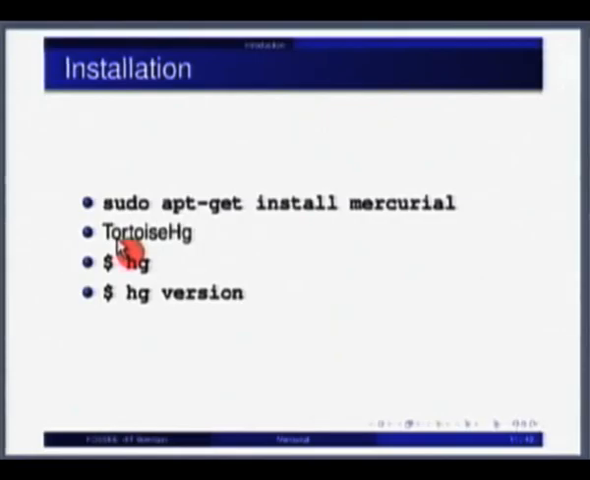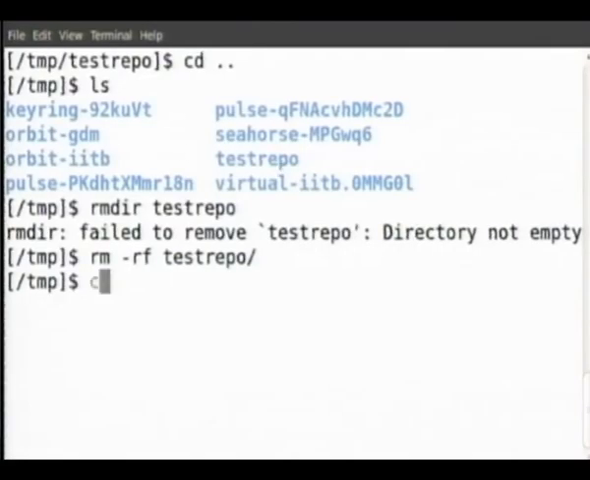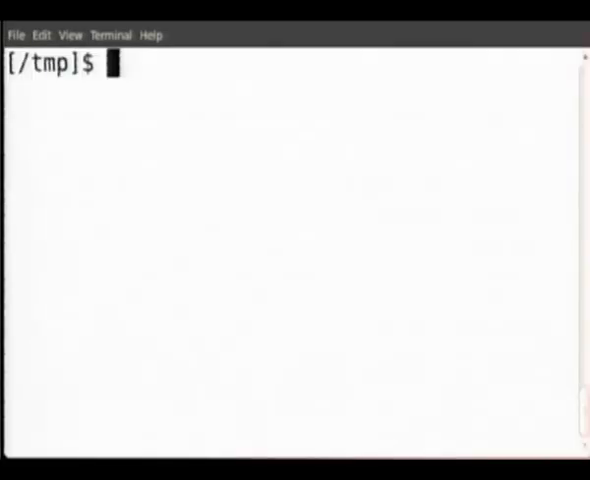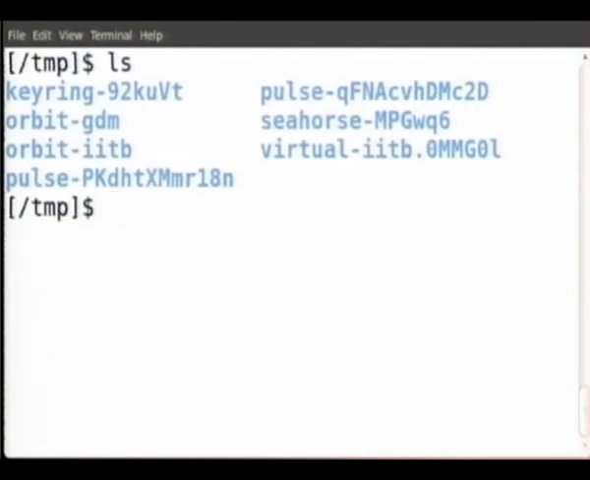So let's now try a little example. So I am in /tmp. I hope the font is visible. Is the font okay? Big enough? Little bigger? Okay. So I am in /temp.